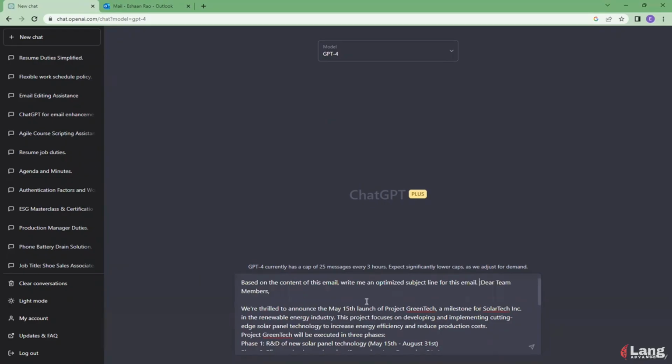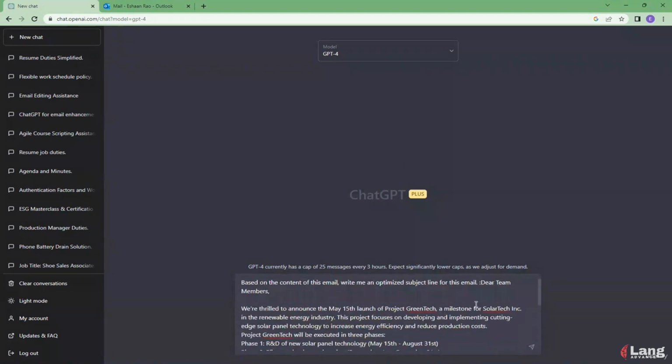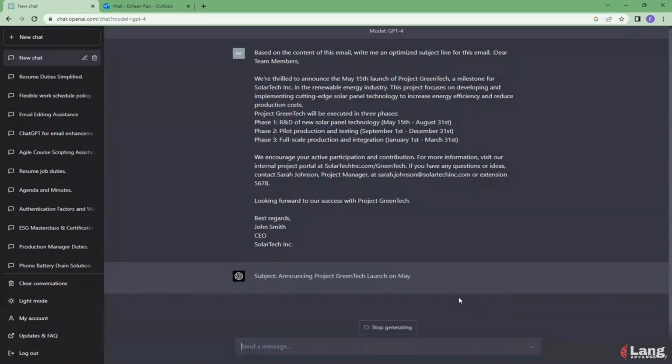So what I'm telling ChatGPT is that based on the content of this email, write me an optimized subject line for this email. So what I'm telling ChatGPT to do is go through the entire email, process it, analyze it, and come up with the best subject line that I can just copy paste. So let me tell ChatGPT to do that. And ChatGPT is going to give me the subject.